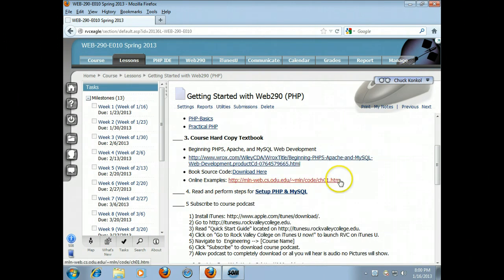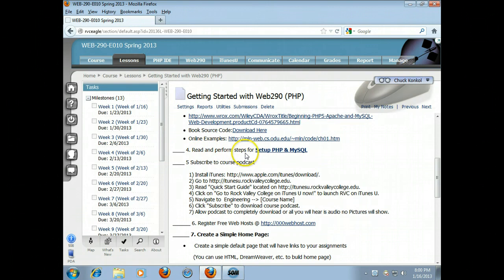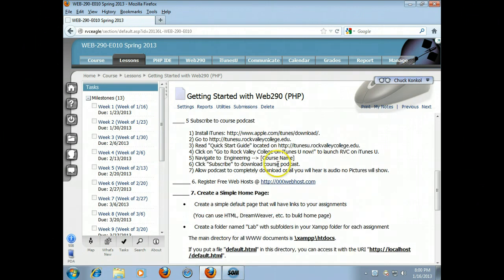Hard copy text, the bookstore still has some. Here's a code download for the text. It's the same one that I showed you earlier in the lesson in the documents. This here's some online examples. Some of the weeks here that she created do not work. So it's kind of hit and miss on that online example. Read and perform the setups for PHP and MySQL. We'll do that in just a second in class. Subscribe to the course podcast through iTunes. iTunes, if you don't already have it at home, is a free download from Apple for Mac or PC.